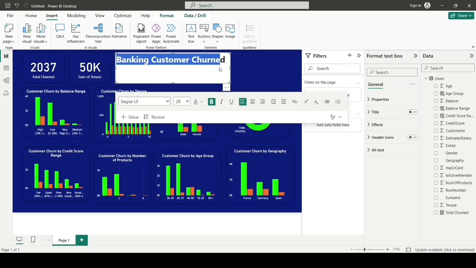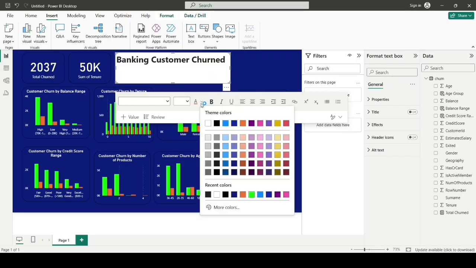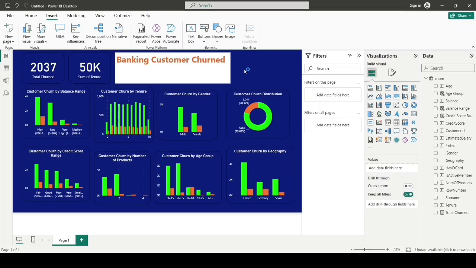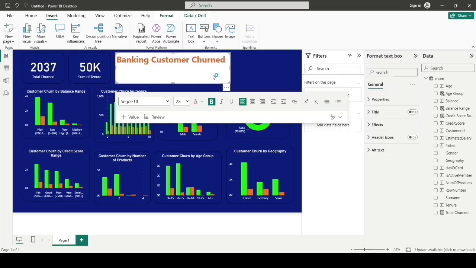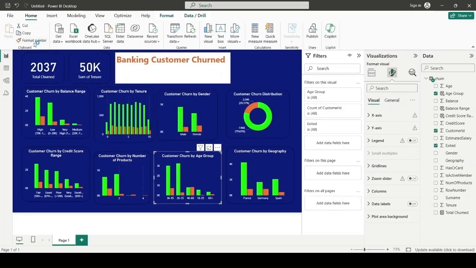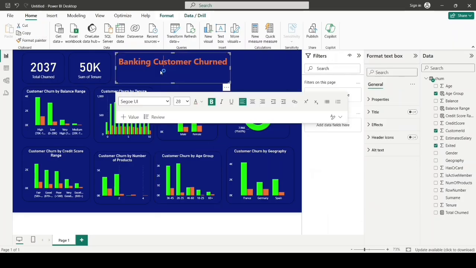Now we need to change the color of this text. Just select all the text, click on the font color menu, and select this orange color. Alright, now we need to change the background color of this text. For that, click on any chart, go to home, click on format painter and click on here.